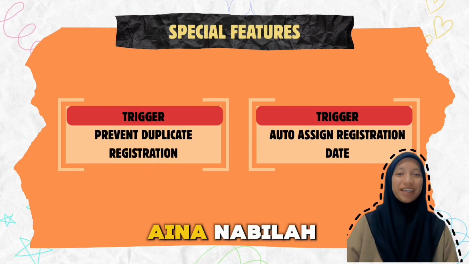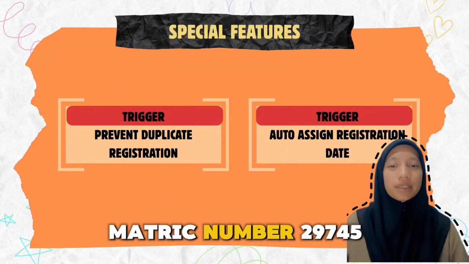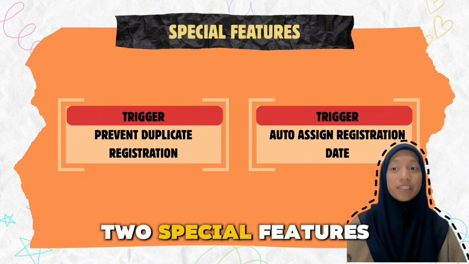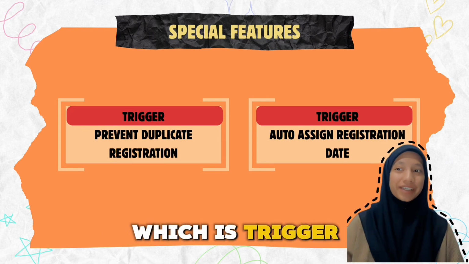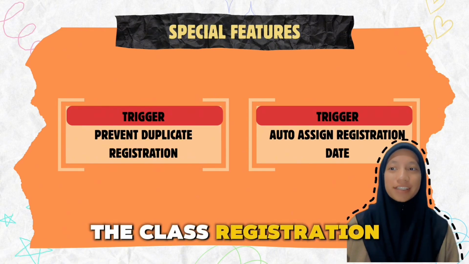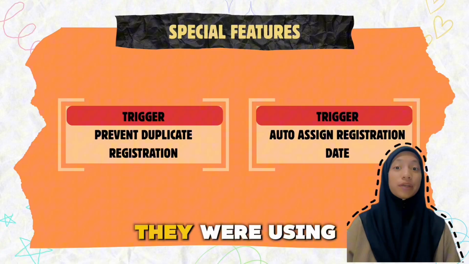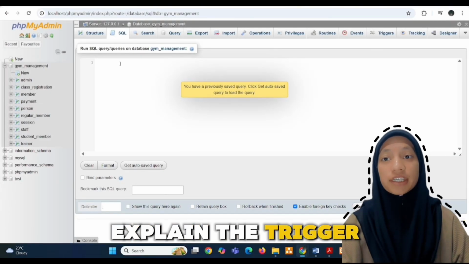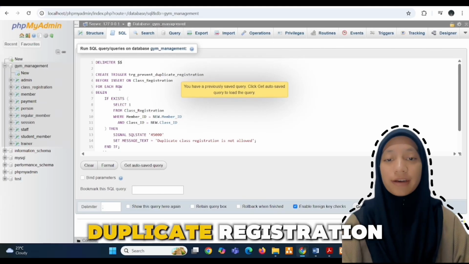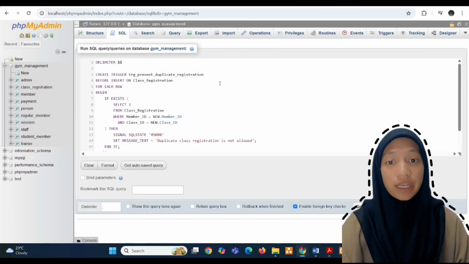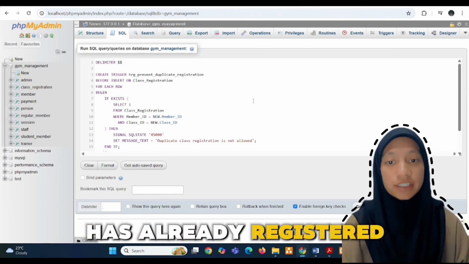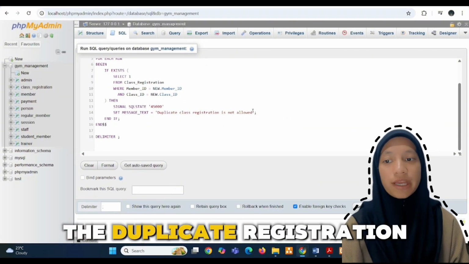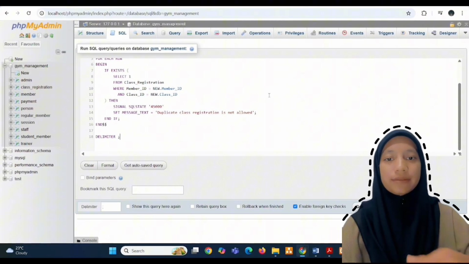Hi, it's me again, Aina Nabila binti Abdul Halim, metric number 297485. For this session, I will explain two special features, which is trigger that relate to the class registration and demonstrate how they work using SQL. First, I will explain the trigger that is used to prevent duplicate registration. This trigger checks whether a member has already registered for the same class. If yes, the system will block the duplicate registration automatically.